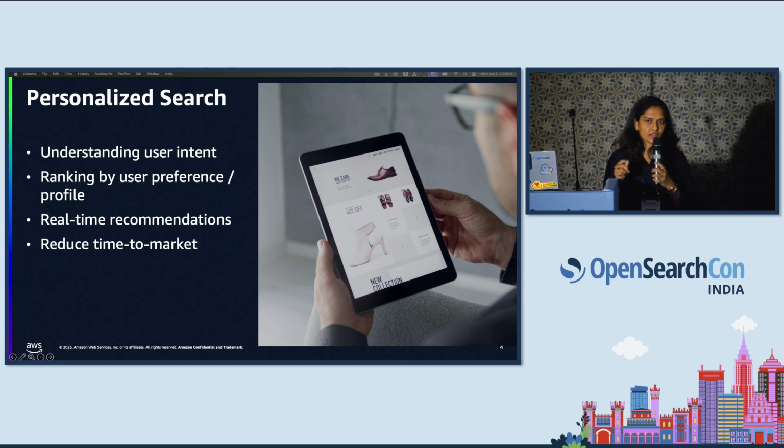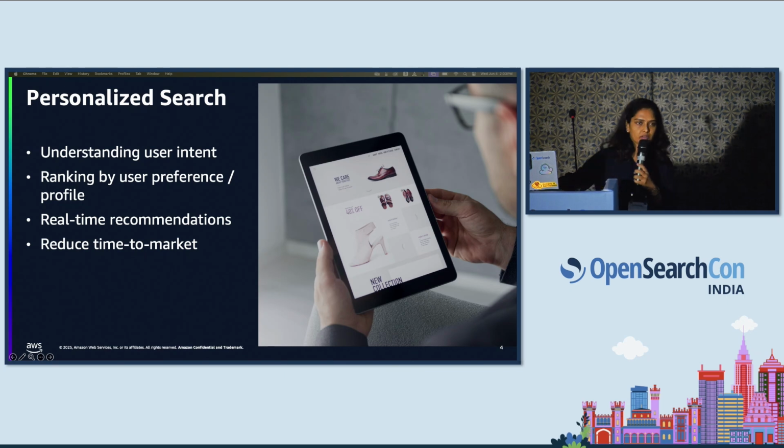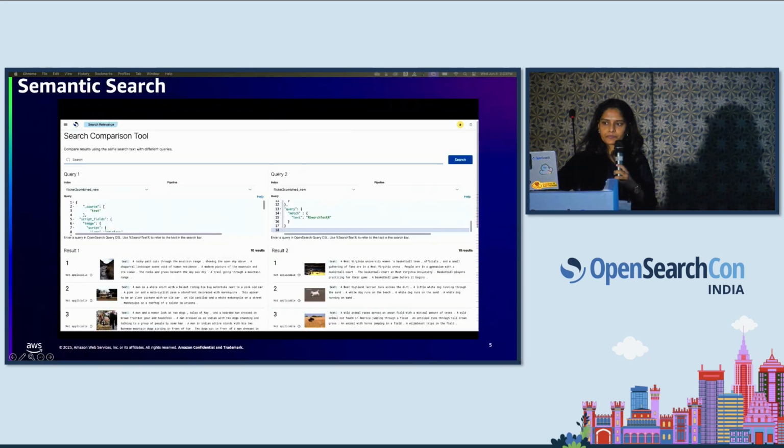Now, how is that happening? There are specific ways of doing it by using pre-existing plugins, or actually defining your own model IDs using the neural plugins, etc. We'll talk through that, how vector search has evolved in OpenSearch itself.